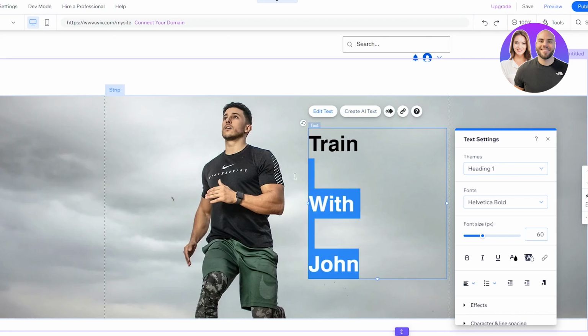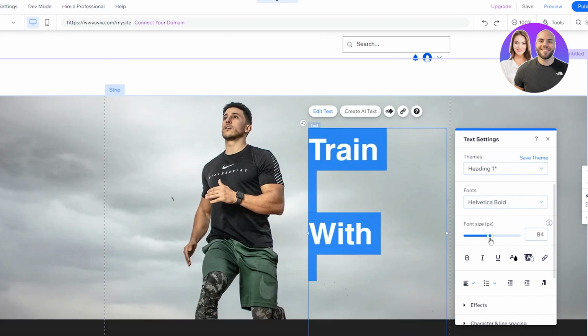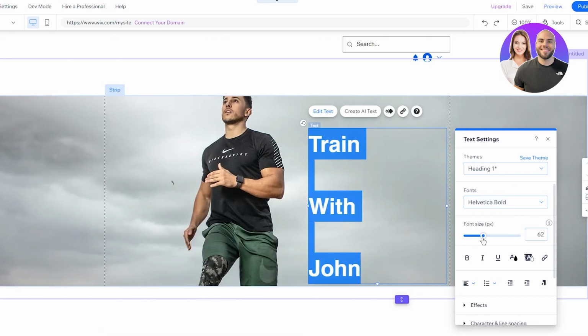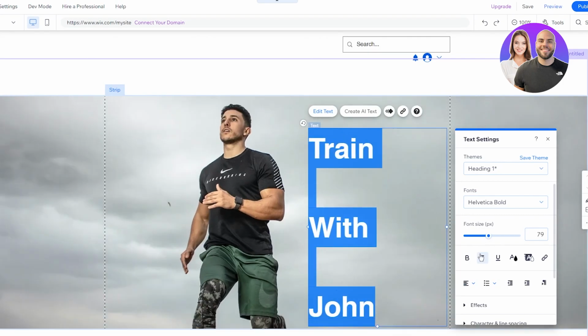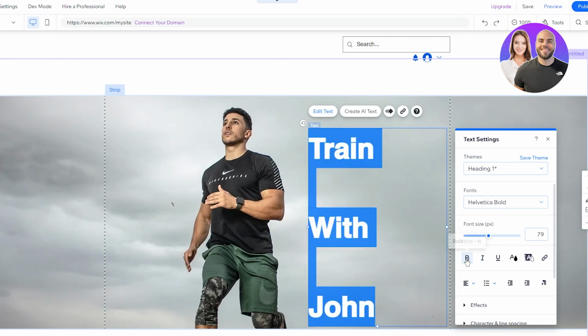And obviously you can see that the text looks really scattered. It looks really separated. So you can increase or decrease the font size if you want to accordingly. And let's make it a bit bold, let's give it a nice bold look.